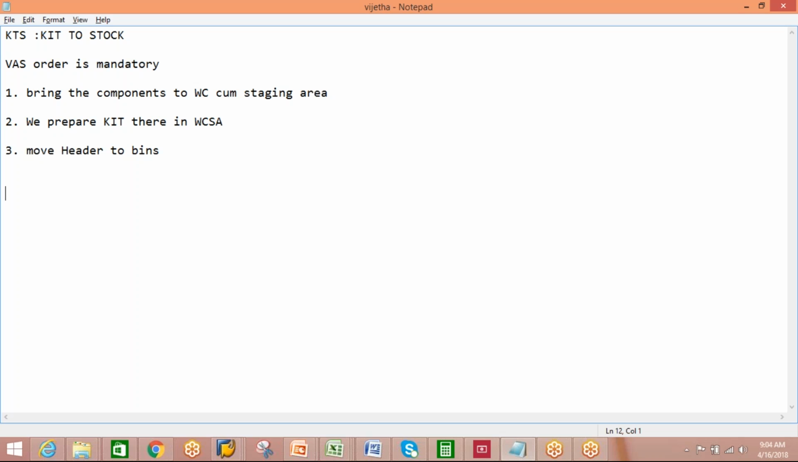This is the concept of kit to stack. For this we are doing two processes. Bring the components to the work center come staging area is outbound. Move header to bins is inbound. The common point is the work center come staging area. Why staging? For this outbound delivery we require one staging, and for inbound delivery also we require one staging to start our process. So we are using that work center as a staging area also. This is the process.